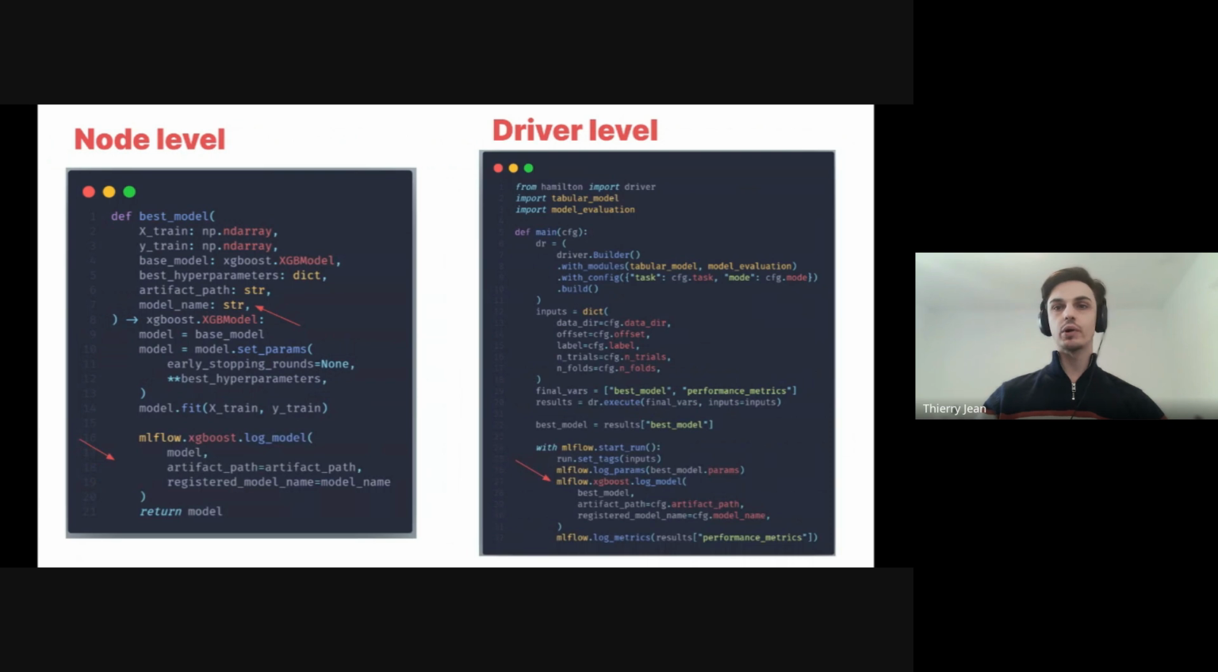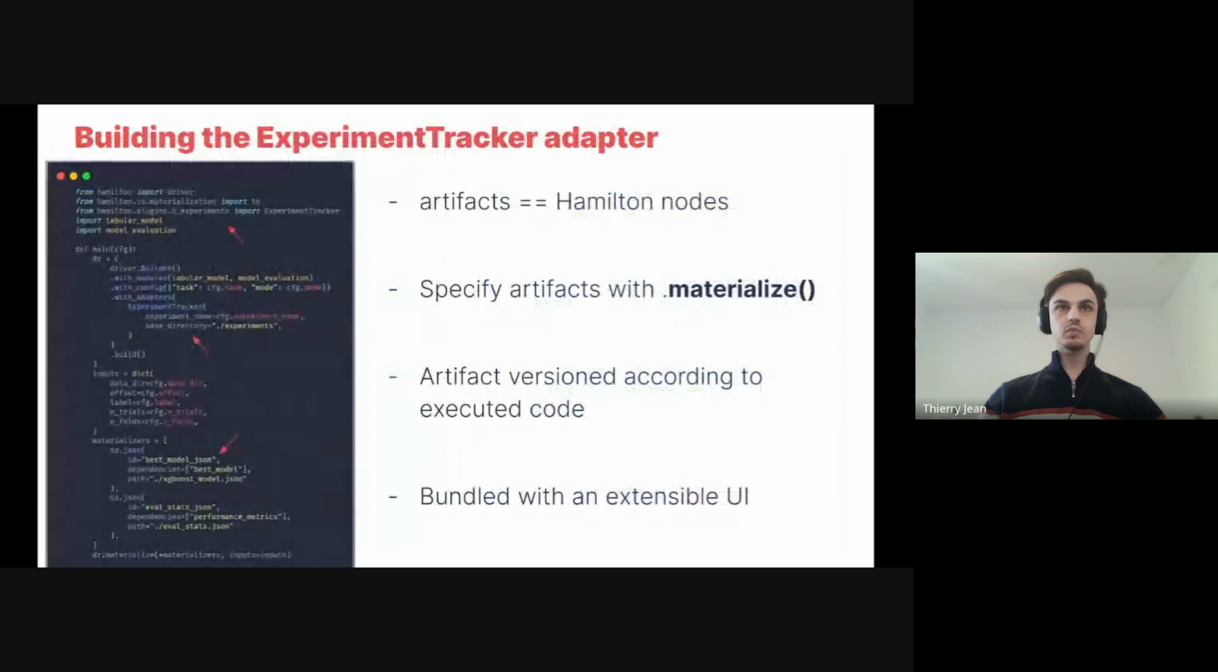So for the same purpose, like on the right, I would execute my data flow, and then I would log the results from the execute statement. One weakness with that, though, is that if anything fails in the context of my Hamilton data flow, I will lose all the results and artifacts because it needs to terminate the execute statement. So this is a benefit of the node level logging. That's why I built the experiment tracker adapter.